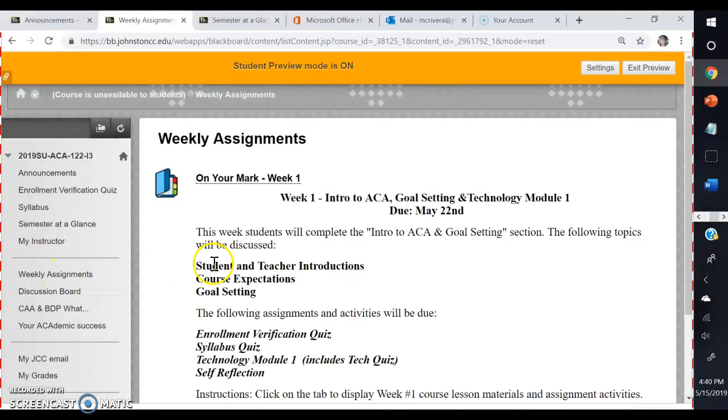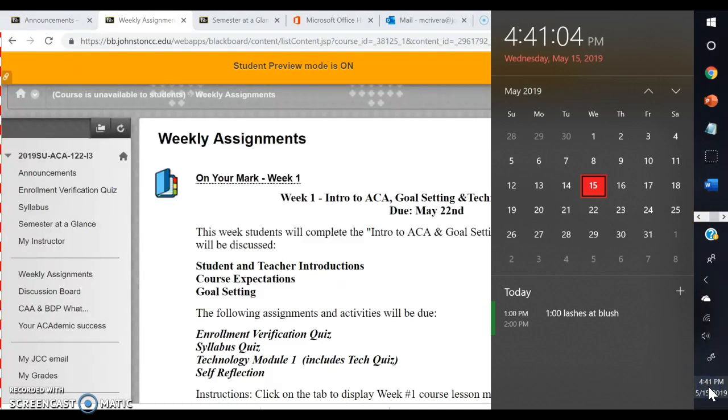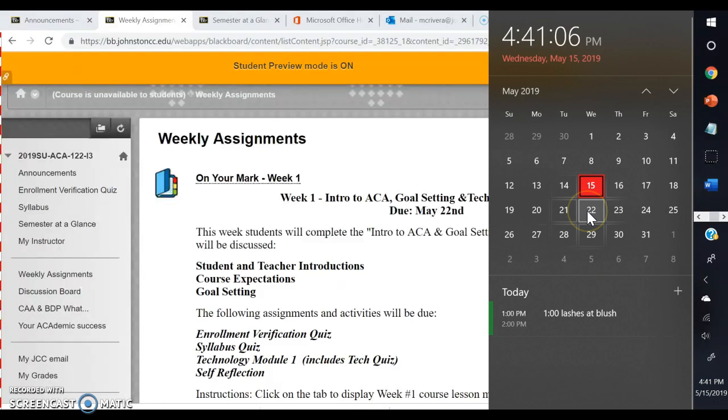So we are in week 1, and it shows you that we'll be talking about goal setting. You'll be completing Technology Module 1, and you'll get an introduction to ACA. Everything is due on May 22nd, which is, if we look at the calendar quickly, next Wednesday. Remember, all of the due dates are every Wednesday.